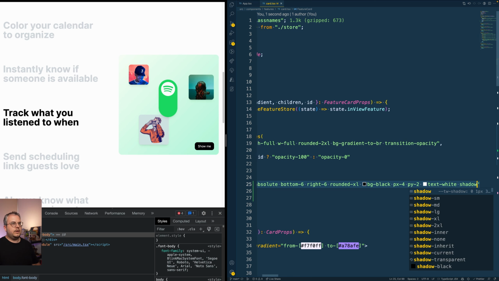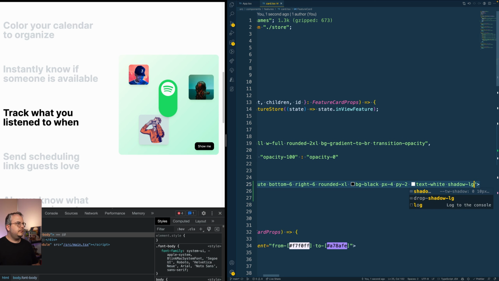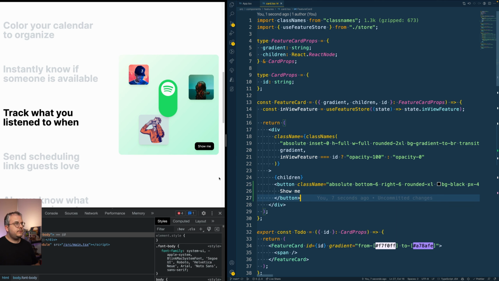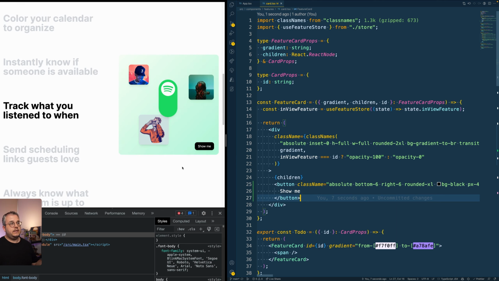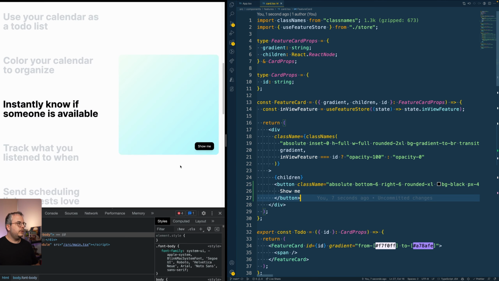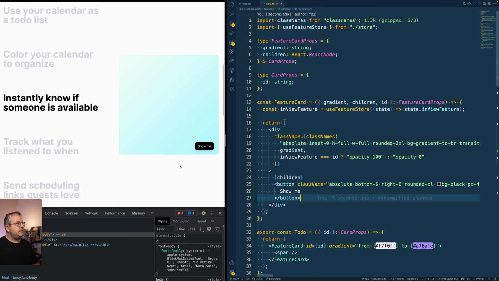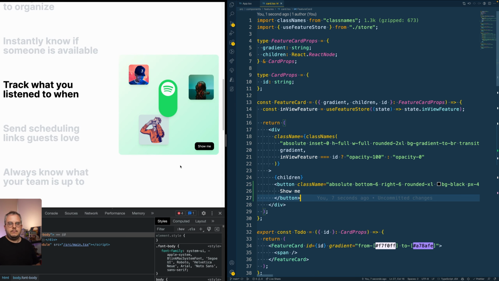And also we're gonna add the shadow large again. And like that, we also have a button that's actually available on every card because it is simply within the feature card component. Now the next thing is that we need to add an on click to this button that makes a card full screen.